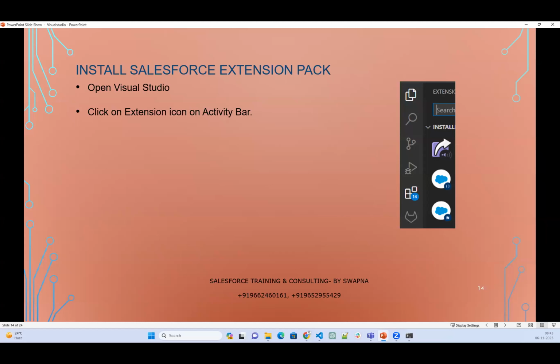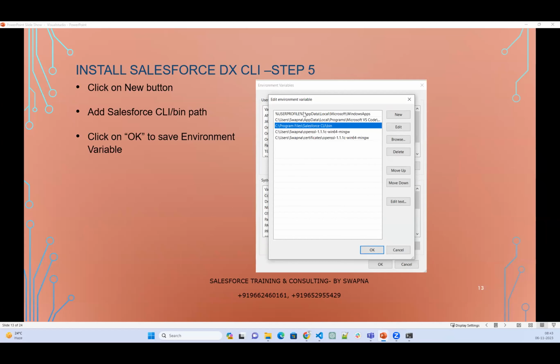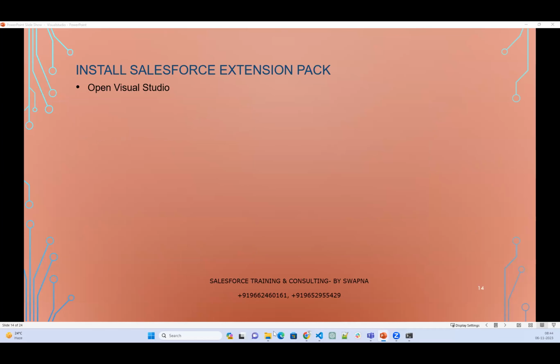Ma'am, in the environment variable, do we have to add something or just check it? I missed something actually. In the environment variable, we need to add it. Go to the path, for the Salesforce CLI that you have installed, that path you need to add. It will most probably be sf/bin or sfdx/bin. Bin will be a folder, I believe. That is the URL path you need to add here. Okay, I'll check it.